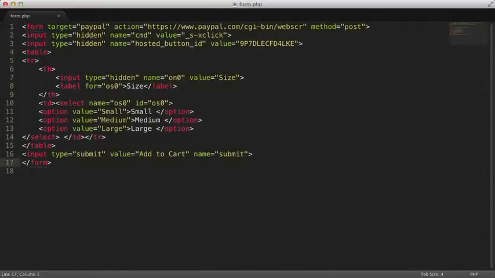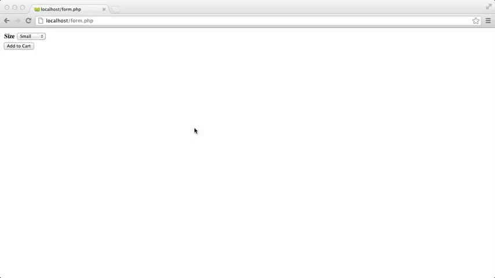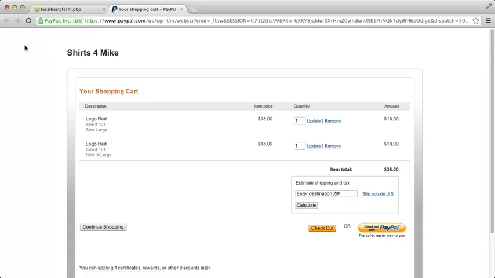Let's go back to the file in a text editor. Let's add a new size here, extra large. Back in the browser, let's select this new size. Notice that PayPal accepts the new size just fine. Remember, in PayPal our button only had 3 sizes, small, medium, and large. PayPal could have locked this down, forcing us to add a new size in PayPal before we could add it to our form, but I prefer this flexibility for sizes.